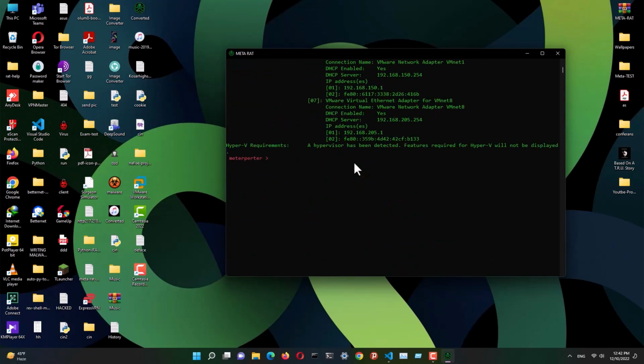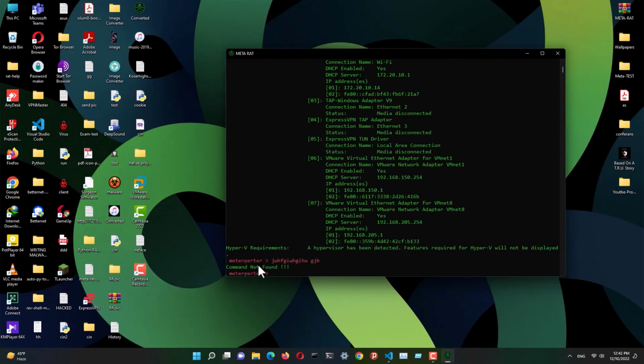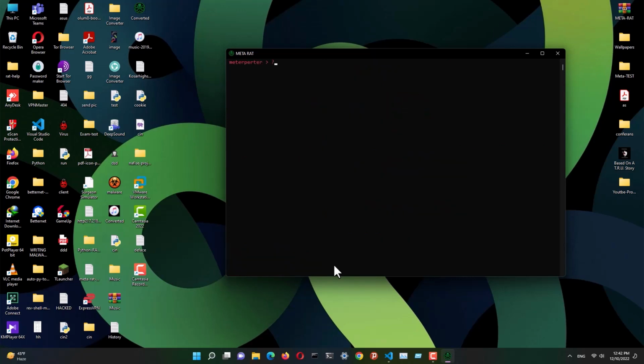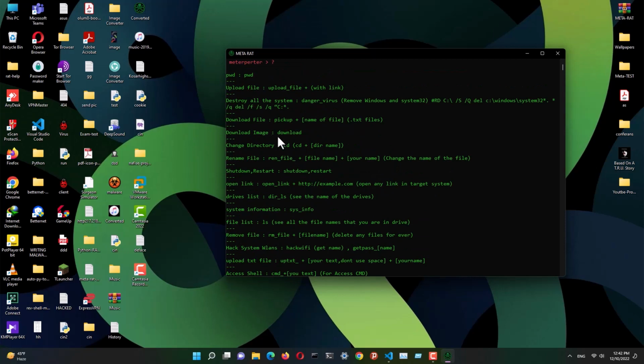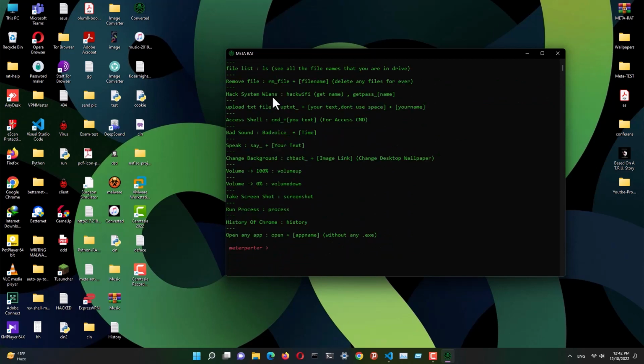And if you enter a string that doesn't have any meaning, it says command not found. And the reading file I showed you, and that's it.